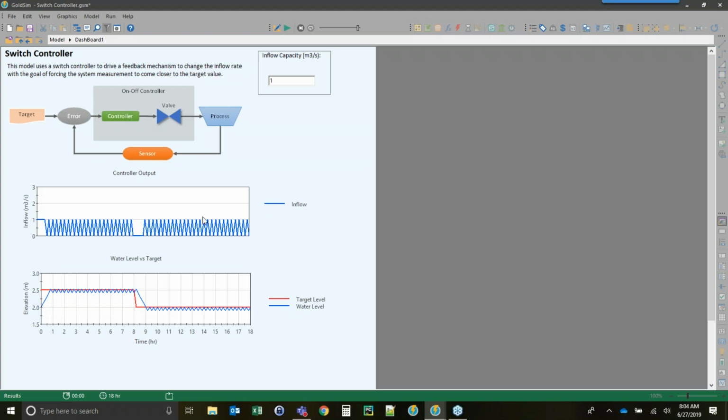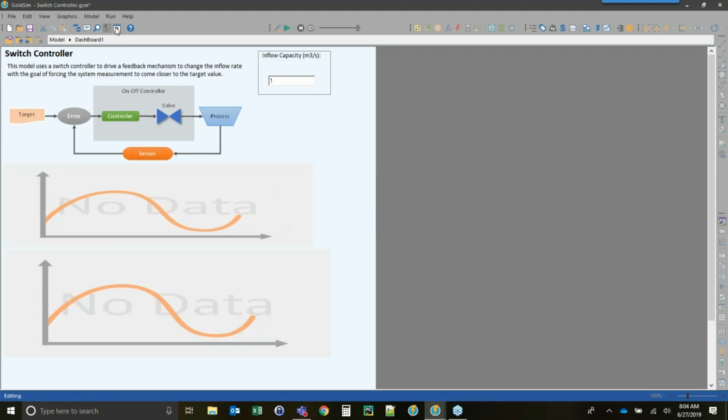The problem with this logic using the selector element is that it is very dependent on the time step, and that's the only reason why this water level is dropping below the target as much as it is, because it's just waiting for the next time step to occur before it figures out what it needs to do next. So for example, we could lengthen the time step here.